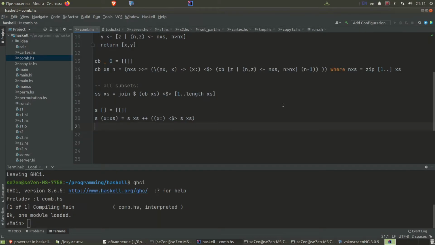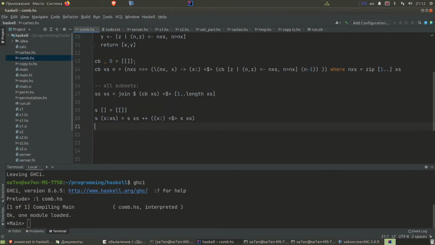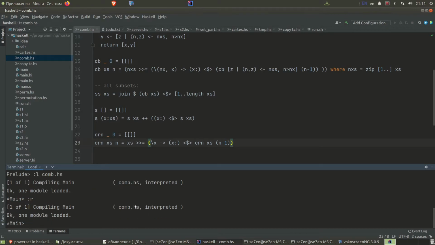But there exists one more interesting solution, and to implement it we need a function which I talked about in a previous video, called Cartesian product. We need the generalized Cartesian product. This is the function. I copy it and move it to my file where we're talking about the set of all subsets. So, let's reload this file and run this function.